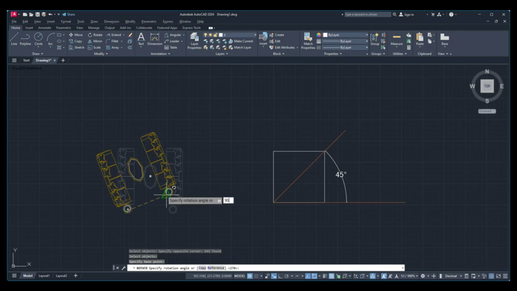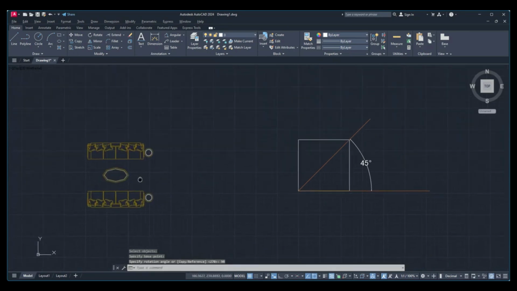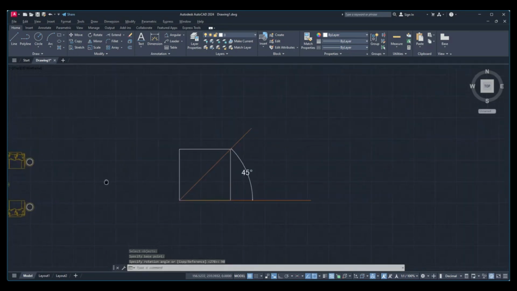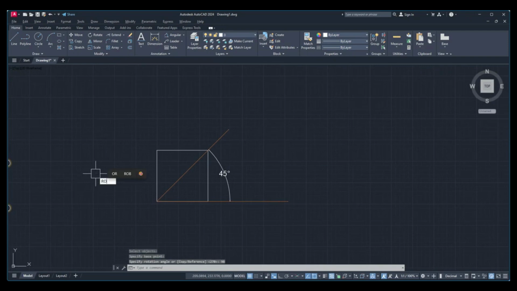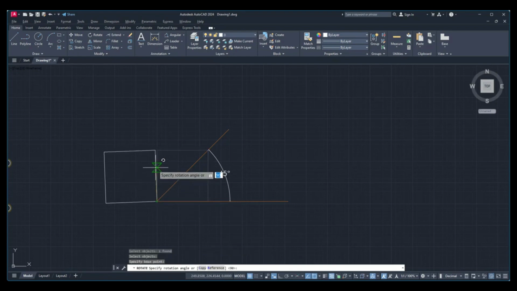I am giving 90 degrees so that I am getting this sofa arrangement in a horizontal way. Same way you can take the rotate command again, select this square, click on the base point and give the angle of rotation, that is 45 degrees.